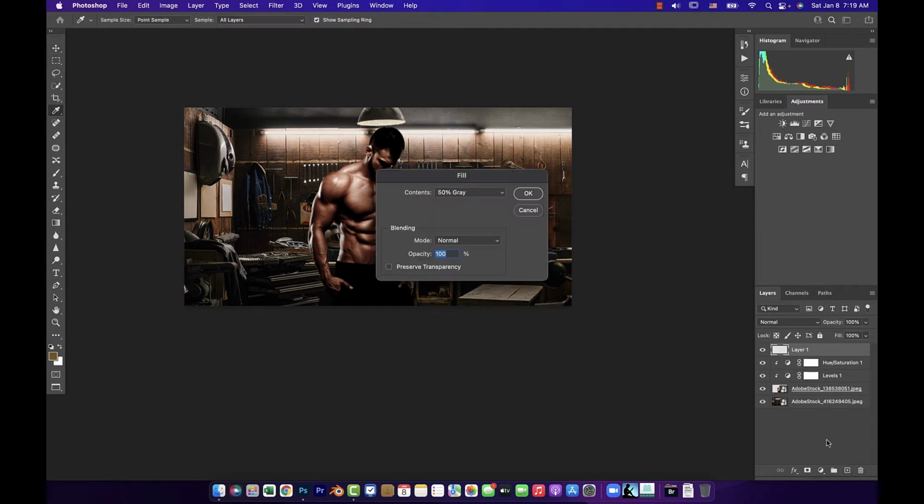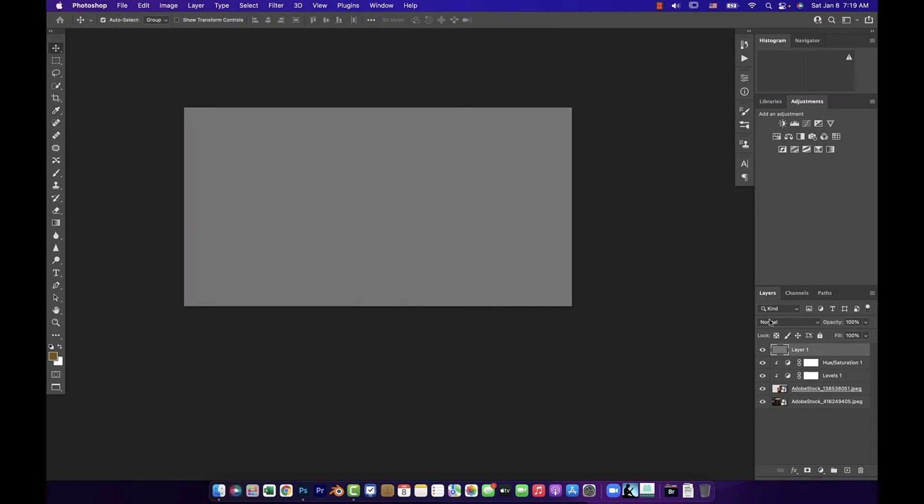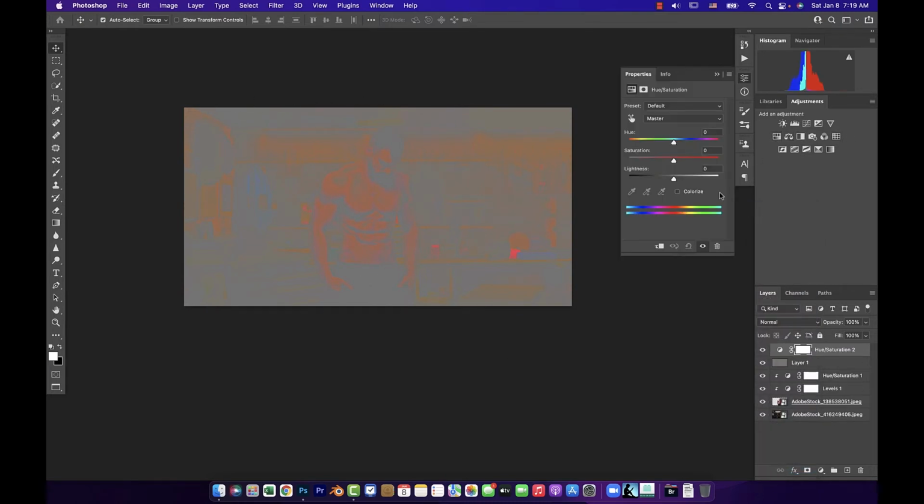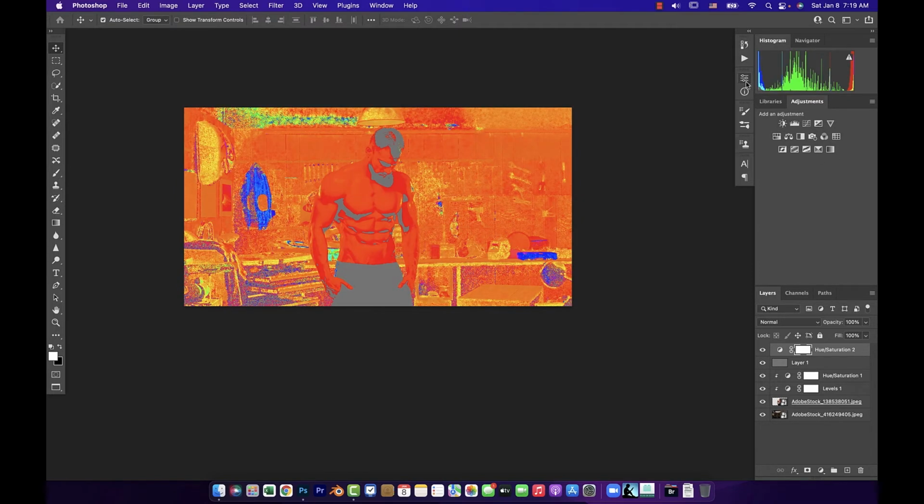Press Shift Delete and fill it with 50% gray. Change the blending mode to luminosity. I want to boost this effect, so I'll add hue saturation, increase saturation to 100%, and those 2 layers are the help layers. Your job is to try to match your subject to the background.